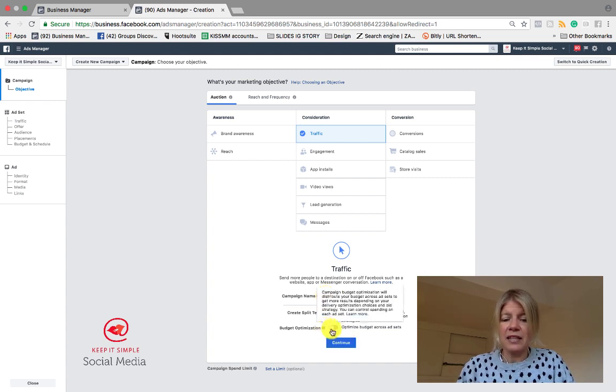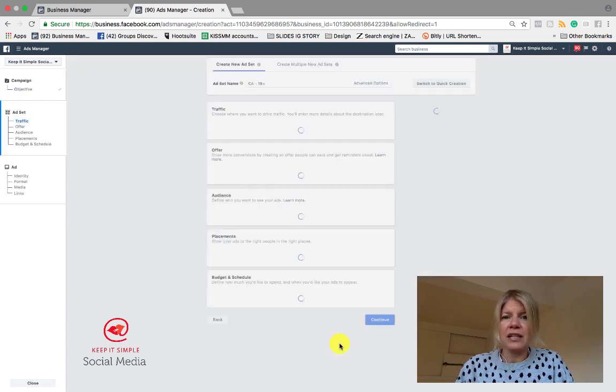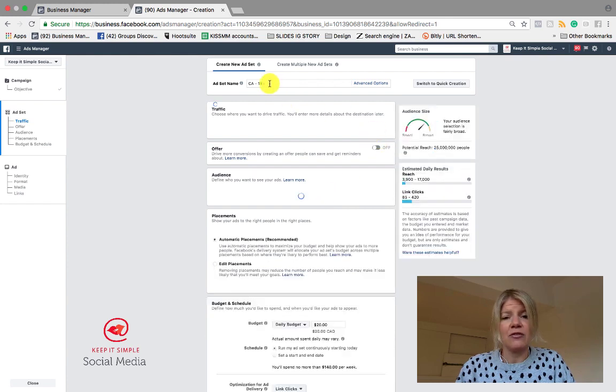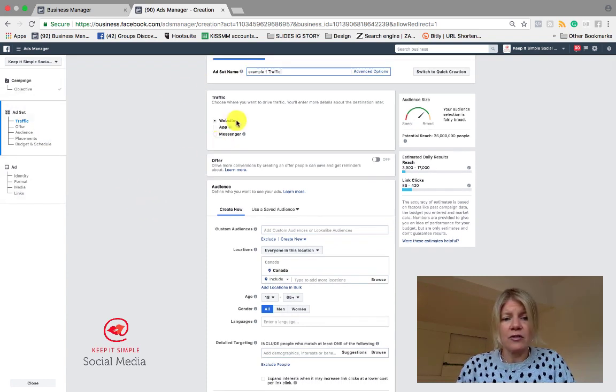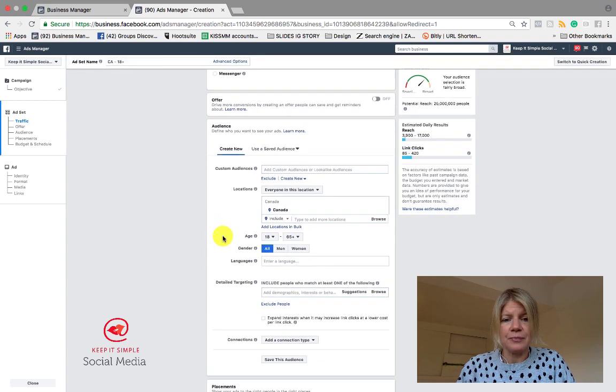You can create split tests and budget optimization, but we'll keep it simple for now because this can get pretty complicated and sometimes it's glitchy. So just for this course, we'll keep it simple. I put my ad set name. At every level, you have to add the name. And I want to drive traffic to my website.